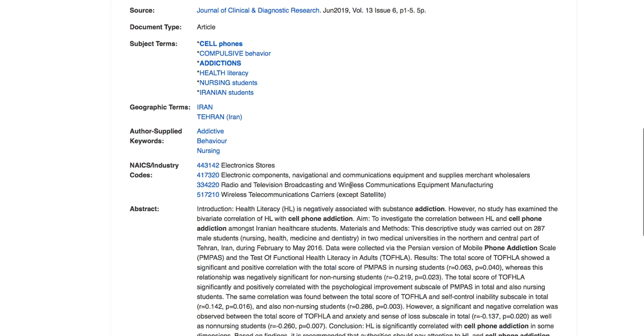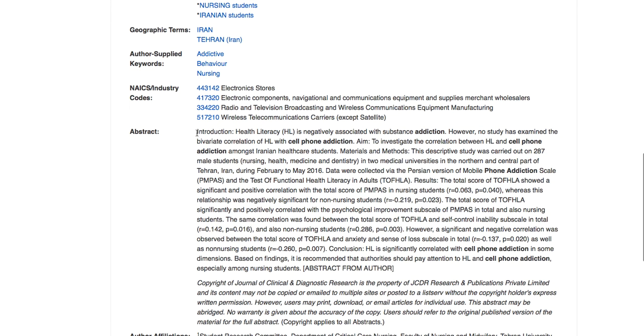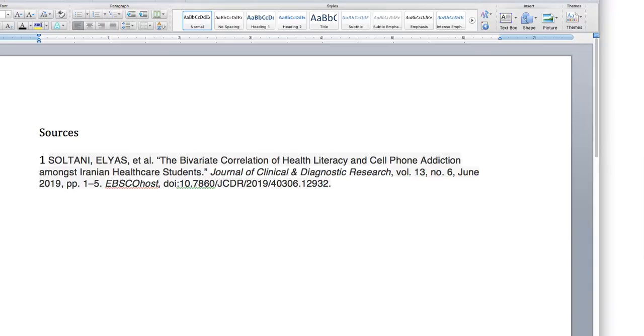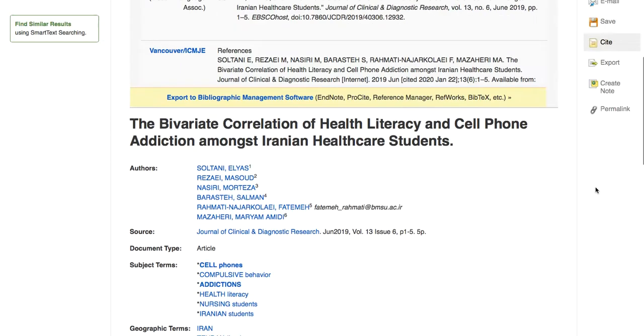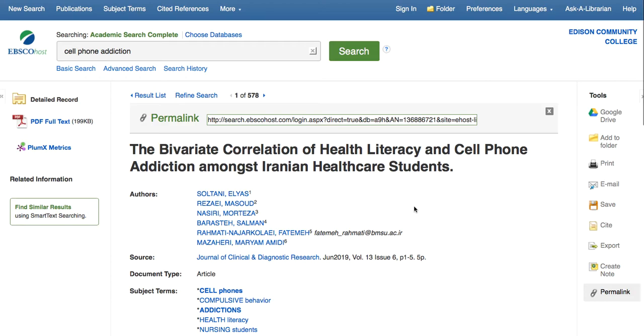What I advise you next to do is copy the abstract. The abstract is a summary. Put that there. Now what we have is our source with a works cited and a summary. The last thing I'm going to ask you to do is go to permalink, because if you want to get back to this, you either have to search all over again or you need the link.